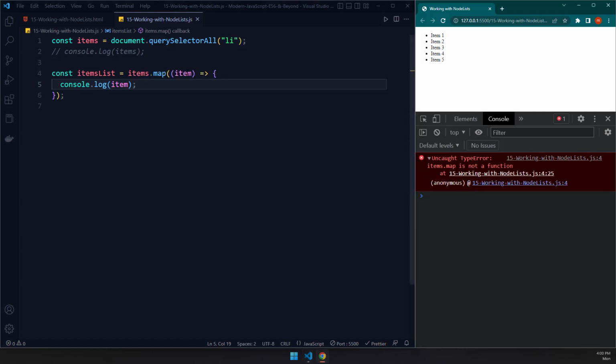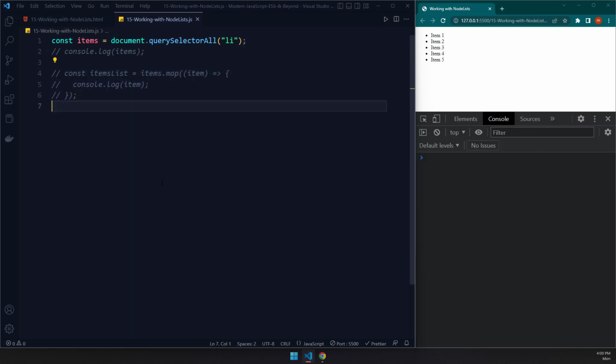Now, even though map is a function, the reason that it is not working is because it looks like an array, but it is not an array. That's why the map function does not work on it. Now, this is actually a NodeList, and NodeLists, you could call them a collection of HTML elements, or they're also called a DOM collection. Now, how can we convert a DOM collection into an array? This is where the Array.from method comes into the picture.